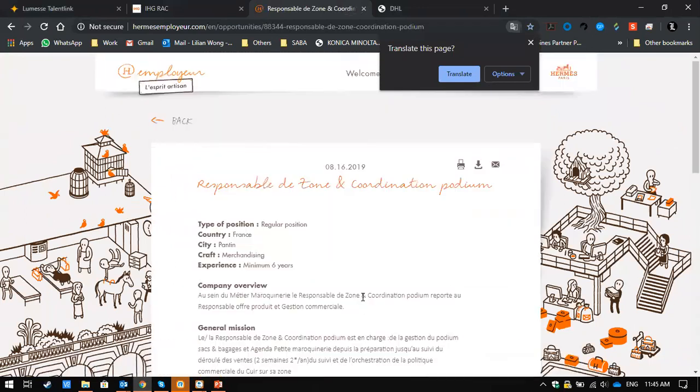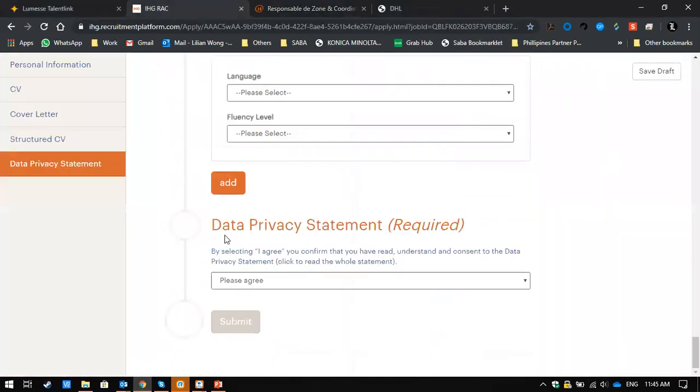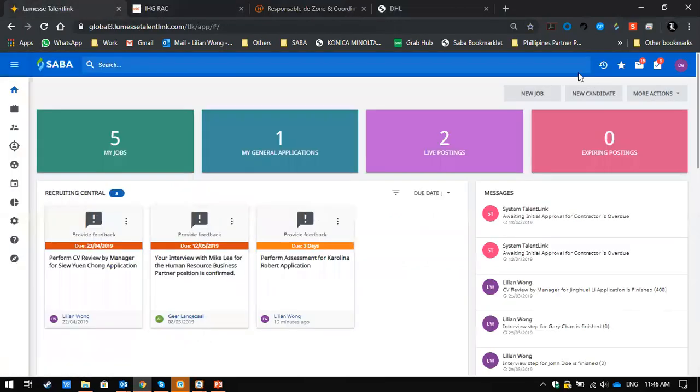So it's actually the same. It's just that they have a better design of it, okay? So this is the front office side of things, the career side. So just now I mentioned, if I apply and submit my job, then all this information will be pulled into TalentLink. So now I move into the TalentLink system.